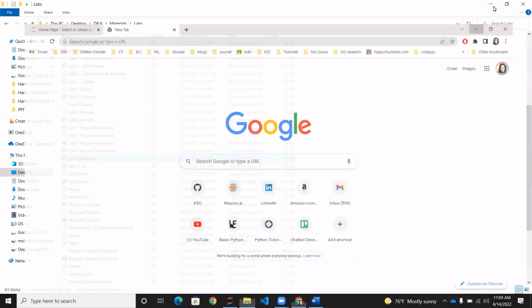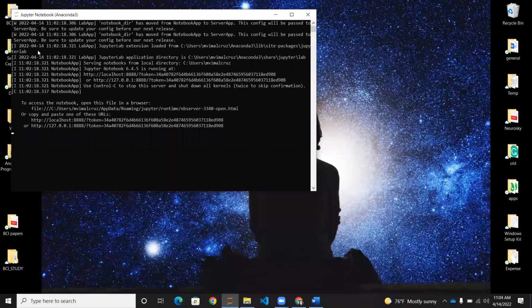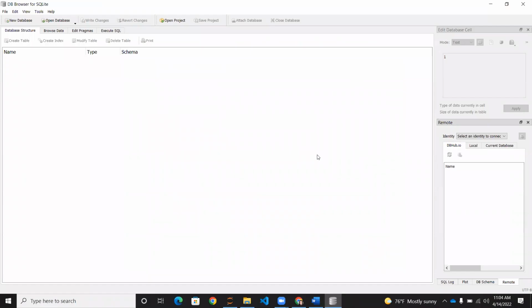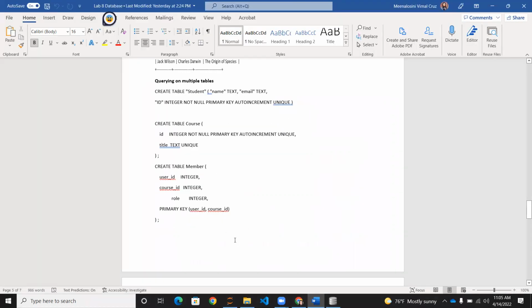So let's go to the DB Browser for SQLite. What we are going to work on is how to do queries across more than 2 tables, combining more than 2 tables. For that, first we're going to create 3 tables.